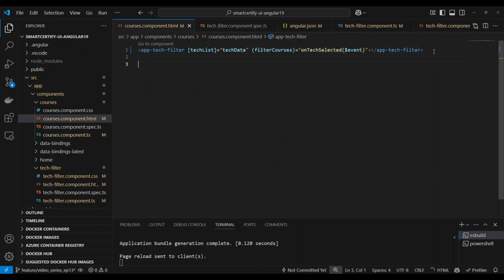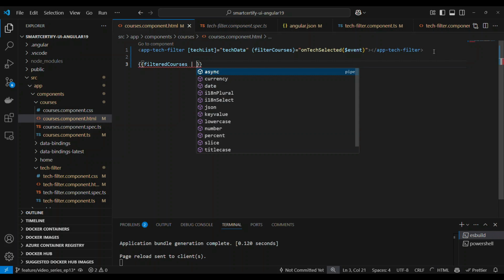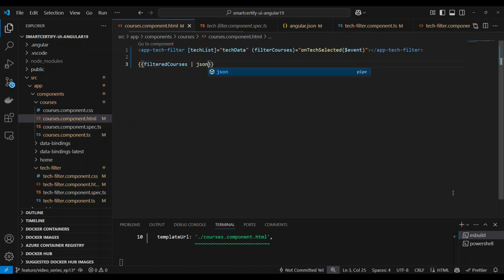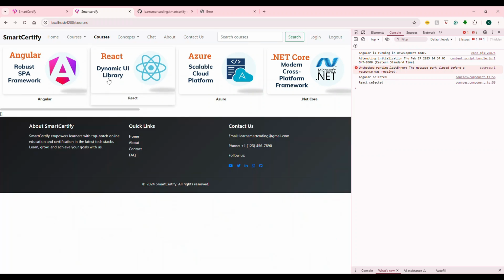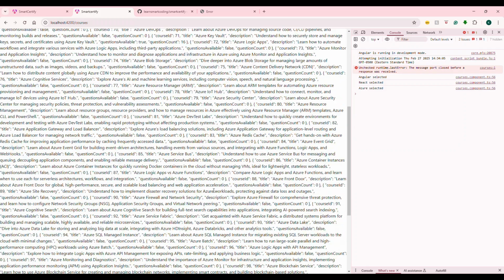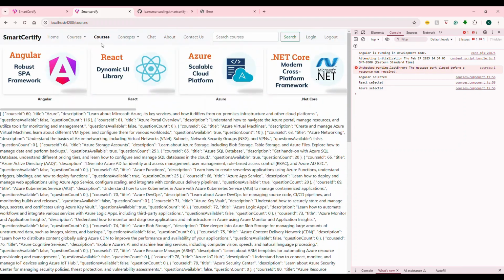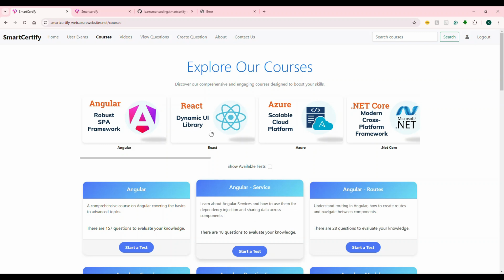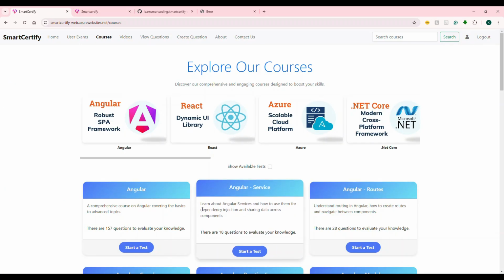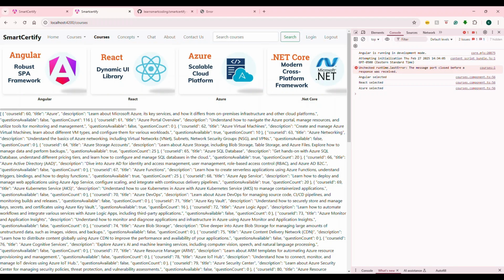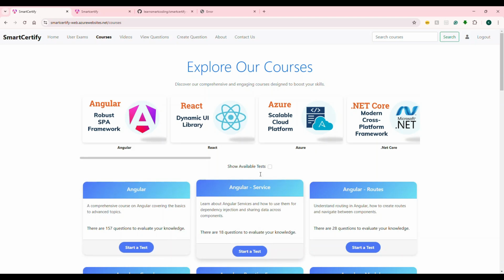For example, if I click this, see some data is coming. If React, there is no data, that's why nothing is coming. For Azure, something is there, right? So this is what we are going to do, but we haven't got to this level. We're going to build this page, I mean this component, this HTML. Based on this data, we're going to build this kind of UI.